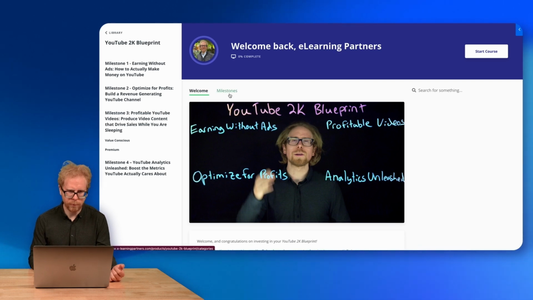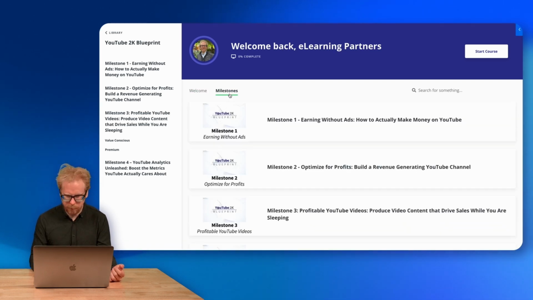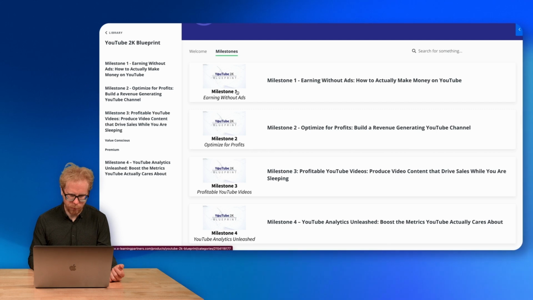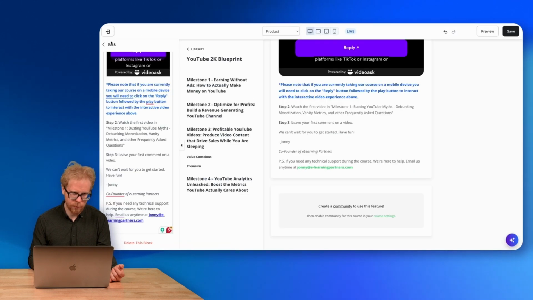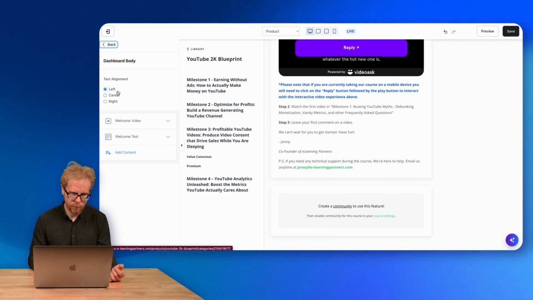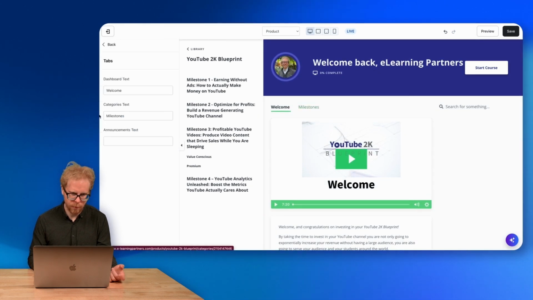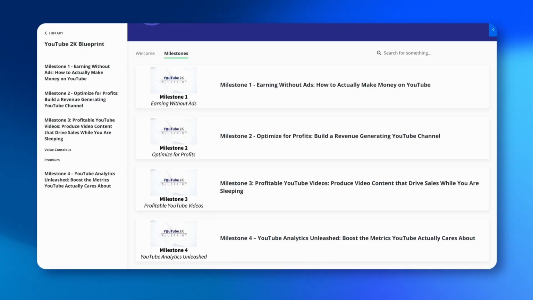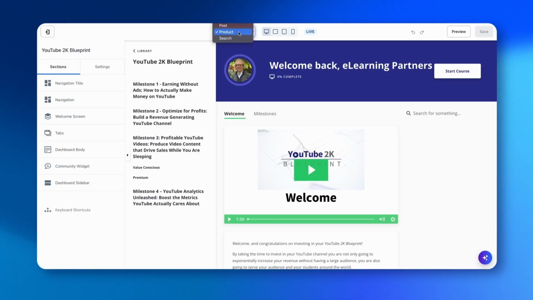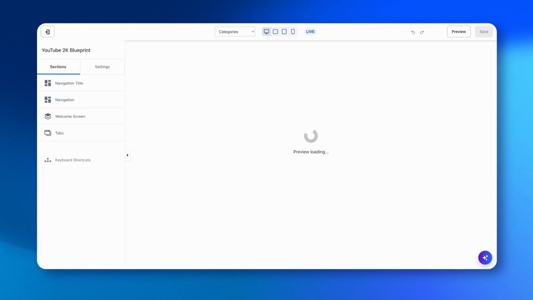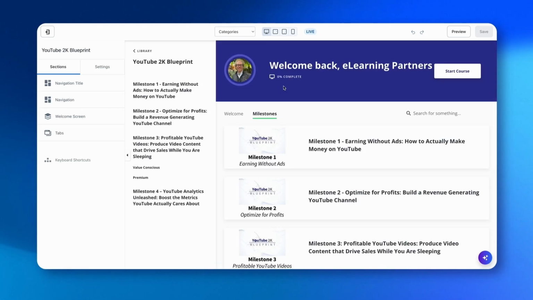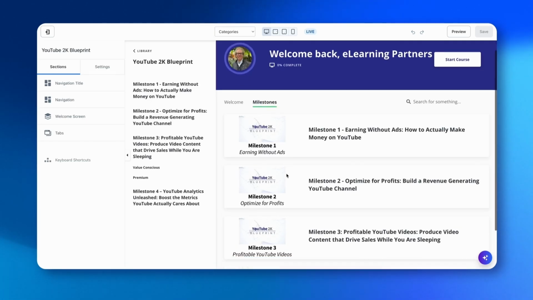Now, we also have this Milestones tab that brings up all the milestones in our course. 1, 2, 3, 4. This is right here. Called it Milestones. So to look at this page, we're going to go up here and go to Categories. And now it's going to show us how this looks. Okay, here it all is.